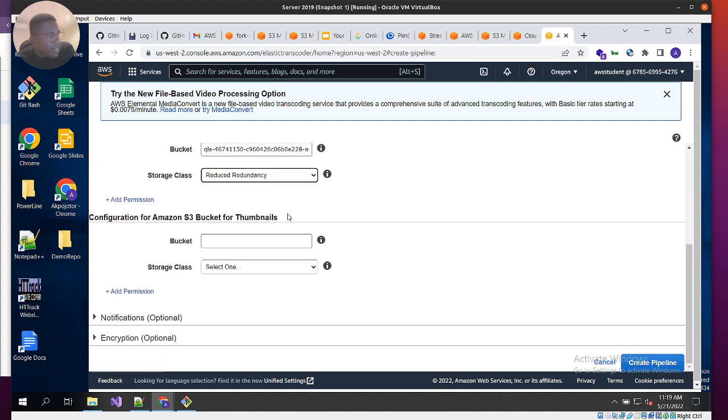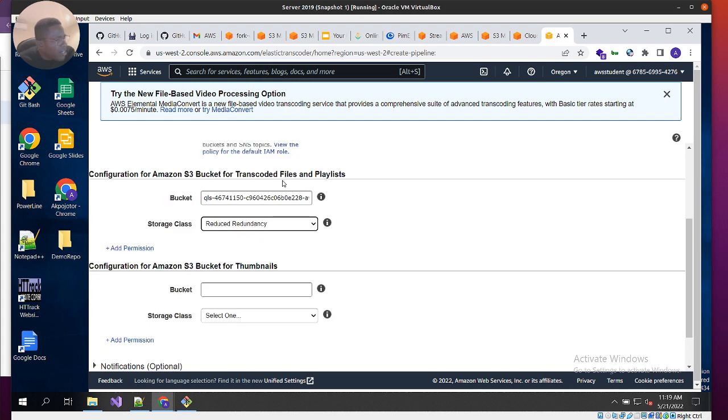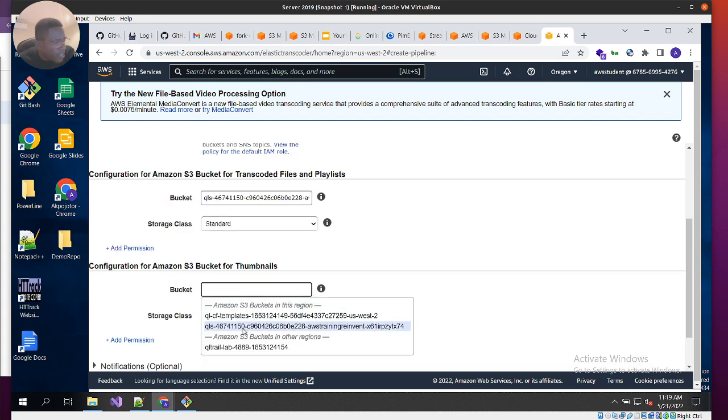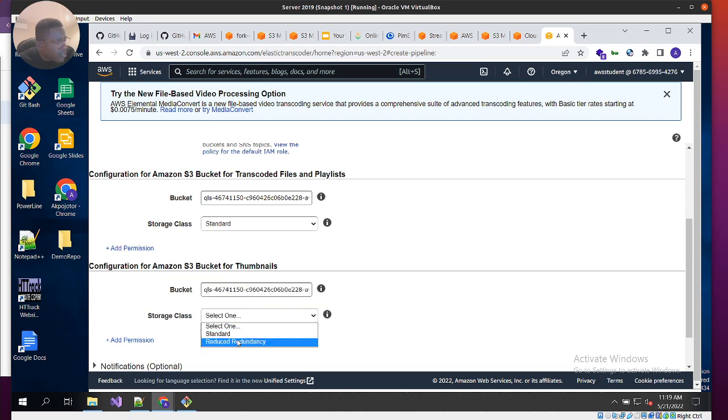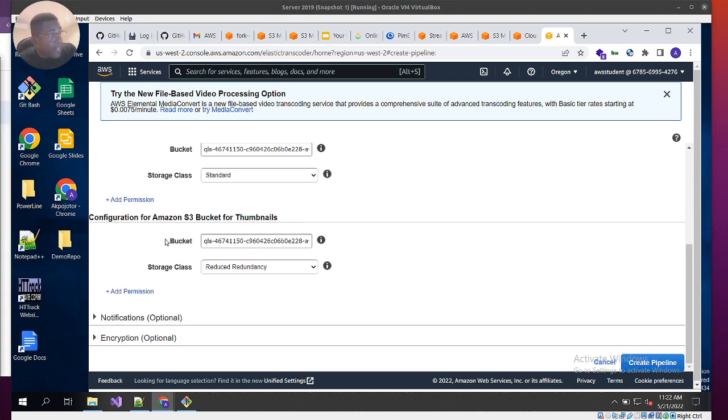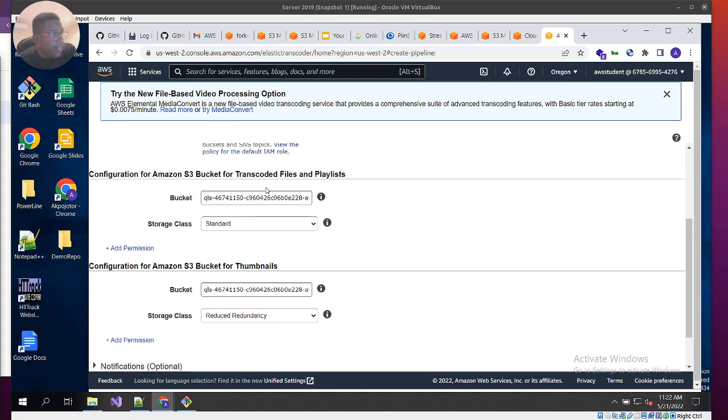So under the configuration parameters of the S3 bucket for thumbnails, we do not have to set anything here anyway. Probably this should be Standard. Then for the configuration, we select the bucket. Then this should be Reduced Redundancy for the thumbnail, my bad, sorry about that. Okay, so basically what that is doing is, if you check here, right here, the bucket for transcoder files and playlist is that S3 bucket, and we're using the storage class Standard.